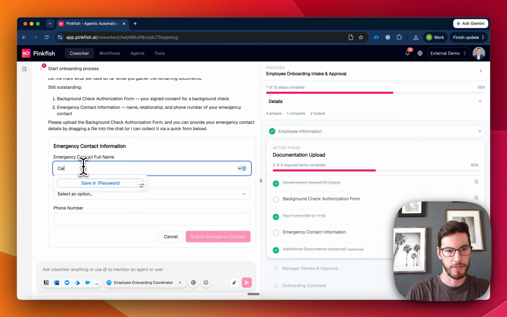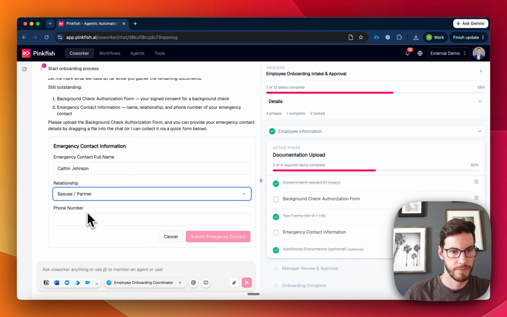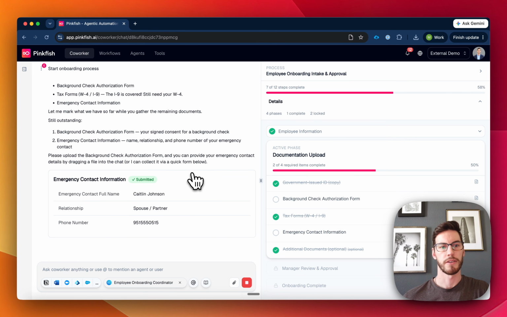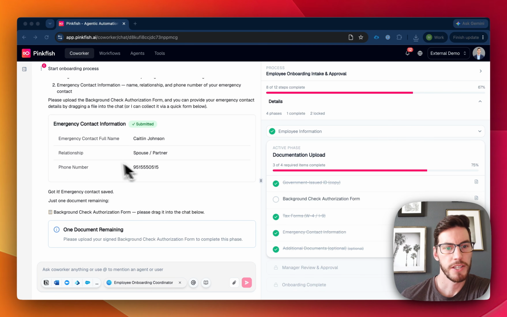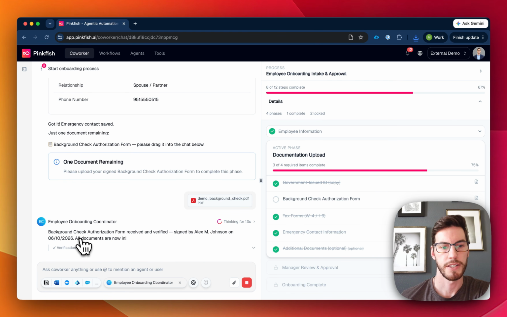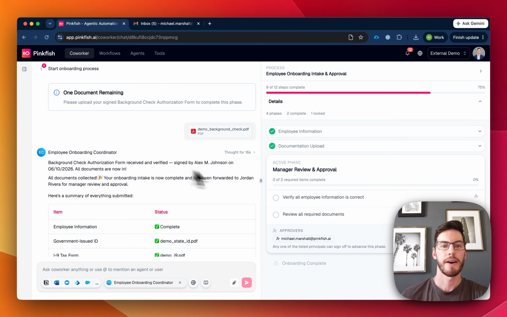I'll just continue to fill out this form with some information. Okay. Submit the contact information. Okay, so you can see that it's still wanting this required form. So I'll give it the background check form now. And from here, it should let me continue on. All right, it's now received and happy with all information. And so now all of those documents are in. You can see that it's gone to the last and final phase, which is manager approval.